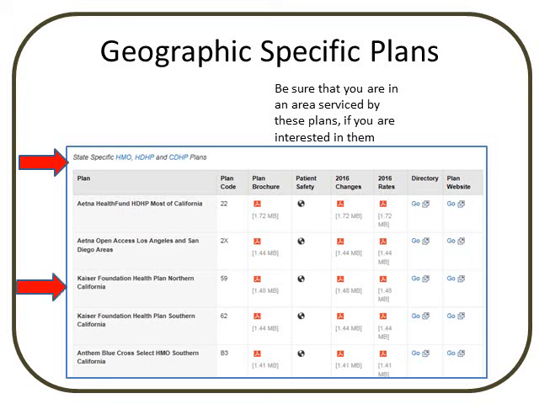So let's look at an example. There's a California North plan and a California South plan for this Kaiser program. If you enroll in the wrong plan, you're going to be considered out of their network, and there's a lot of problems and corrections associated with that. You don't want to make this mistake.